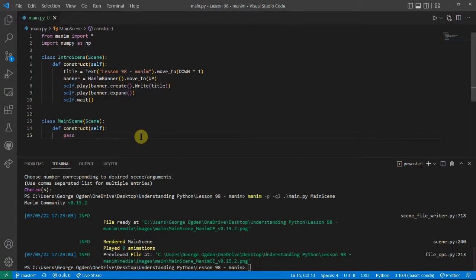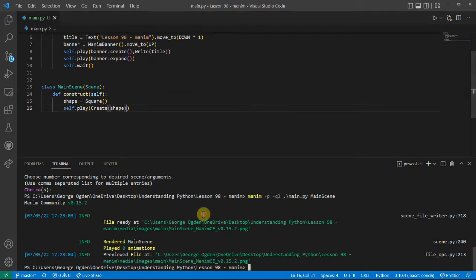And you can see it's worked, although there's nothing in the scene. So we should change that. So we're going to create a shape, which is a square, and a new shape, which is a triangle. And then we're going to play, create shape. So it's just going to create the square.